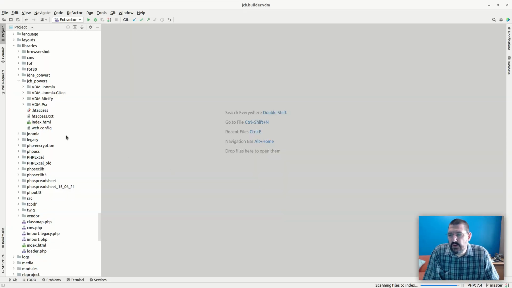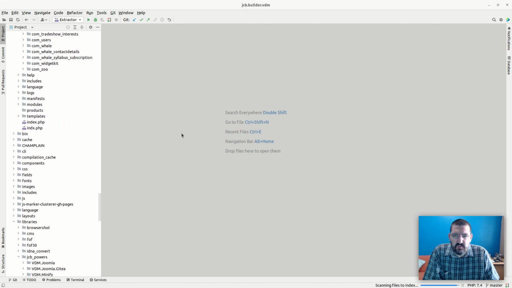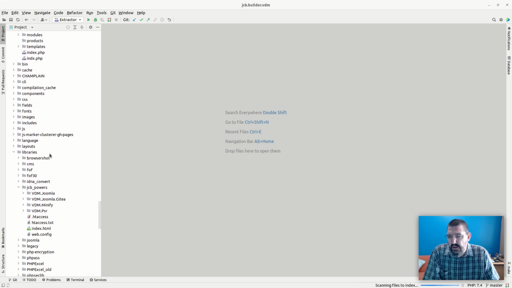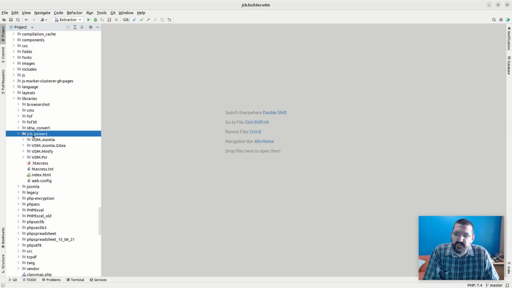So here we have a Joomla installation. In fact, it's JCB Builder's own installation. I'm scrolling down to libraries here, and there we see JCB Powers, the folder where all the powers are placed. Now you could rename that folder in your global configurations, but I'm using the default.